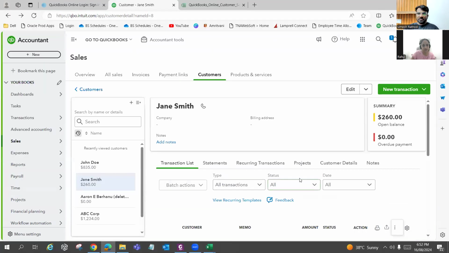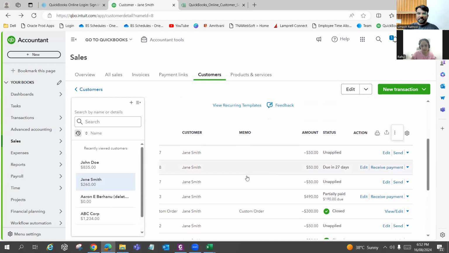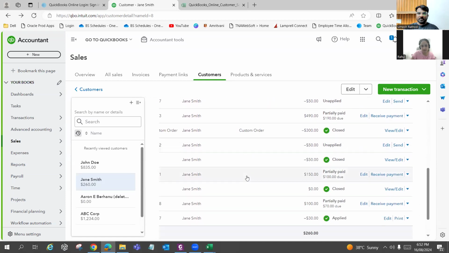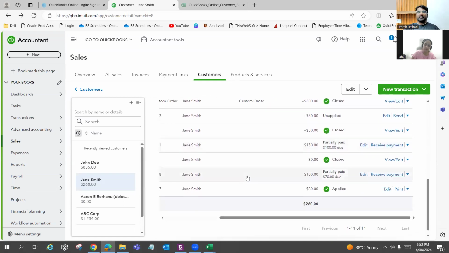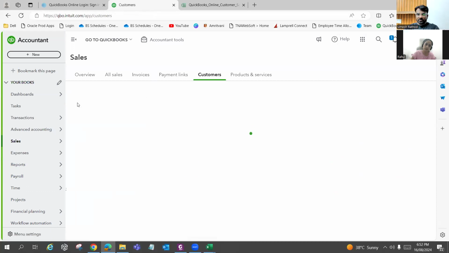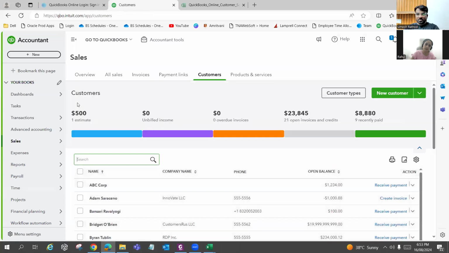When I set up this entire account, I didn't set up the inventory module. But see, when you go to any invoice, on the right side you can see some options. Go to Jen Smith. Let me show you that.